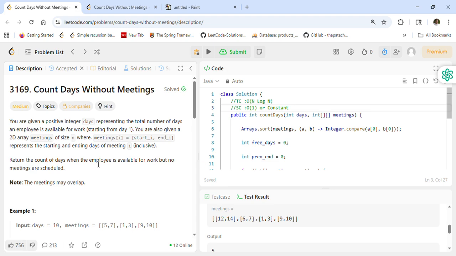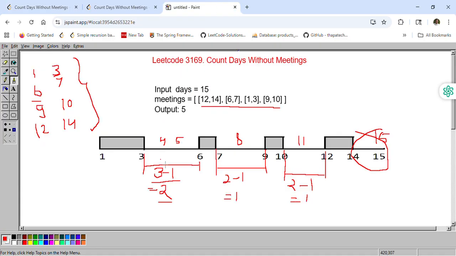So this is a problem on Leetcode 3169, Count Days Without Meetings, that we have solved by using sorting. And we have understood this problem with this specific example along with this image that helped you, I hope, understand this problem in an easier and better way.